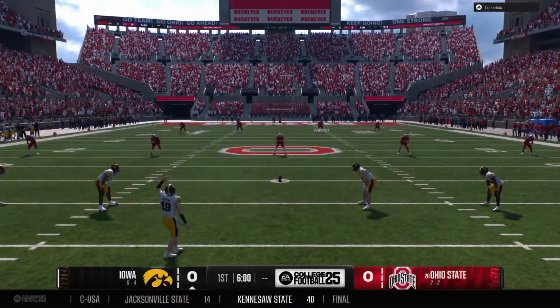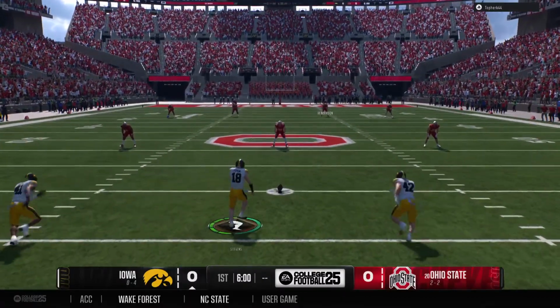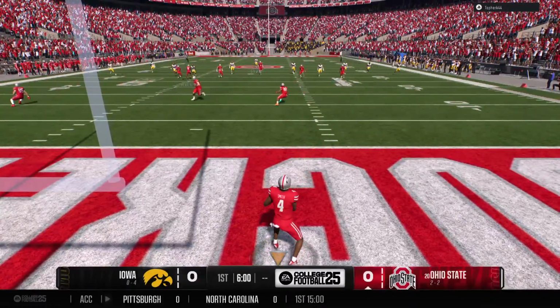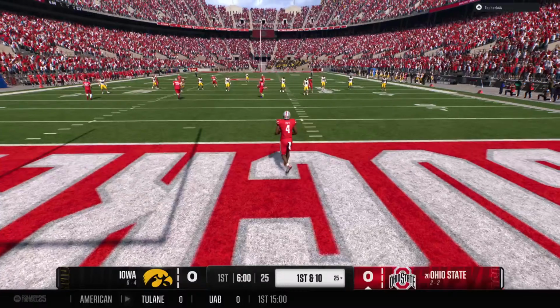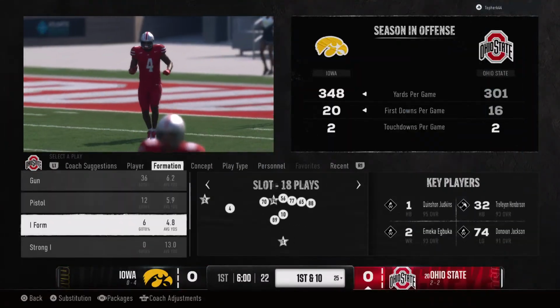And the Hawkeyes will get us underway with the opening kickoff. And they thought about a return, then thought better of it. They'll bring it out to the 25.